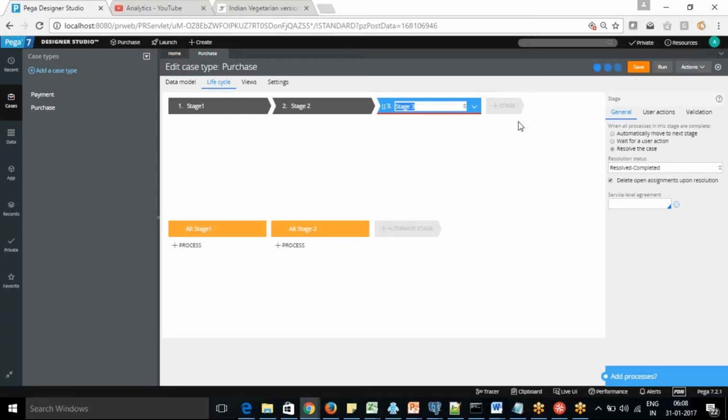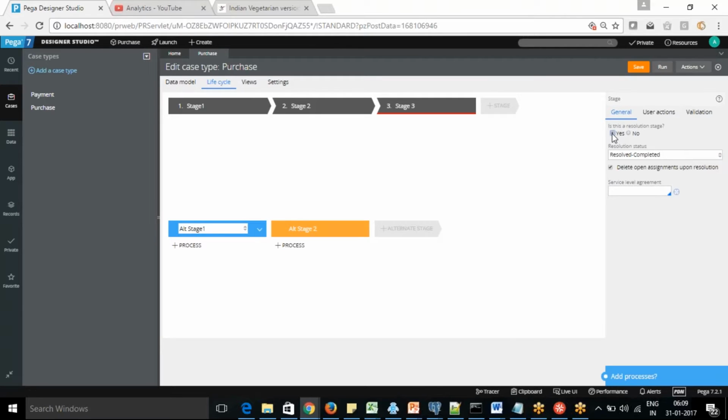Okay. So you can see now the shapes are changing with that. This is what we call a normal case transition. And for an alternate stage, if you click on the alternate stage, you can make it a resolution stage or not. Okay. So you can say the shape is an alternate stage. This is the different option which we normally call state transition.